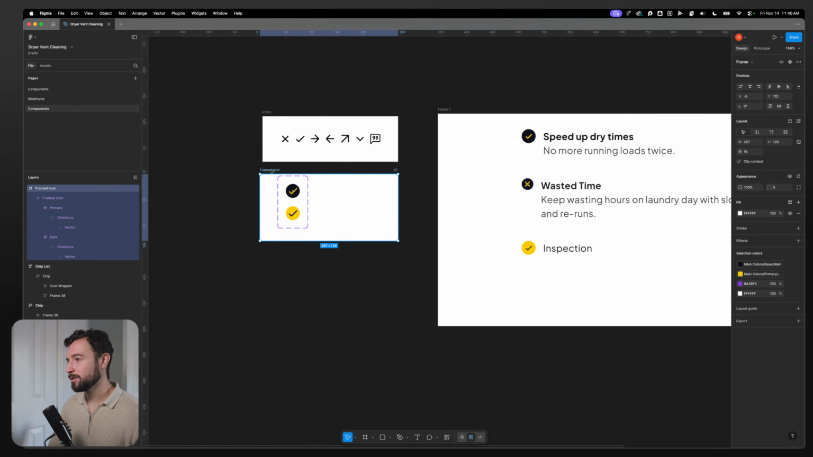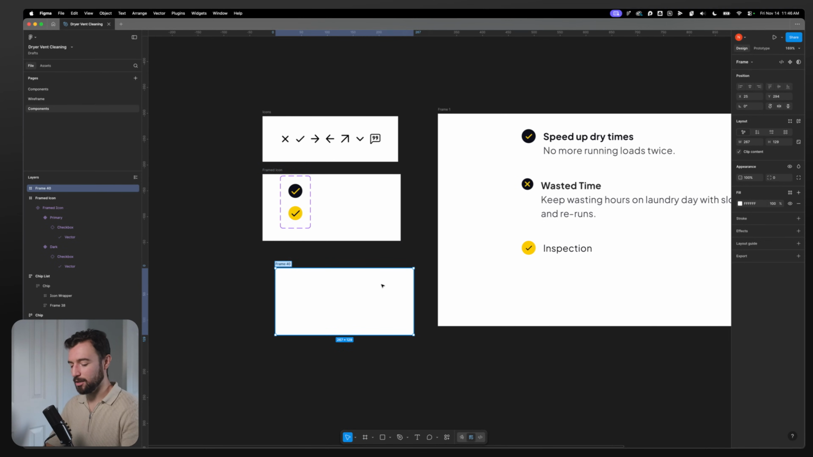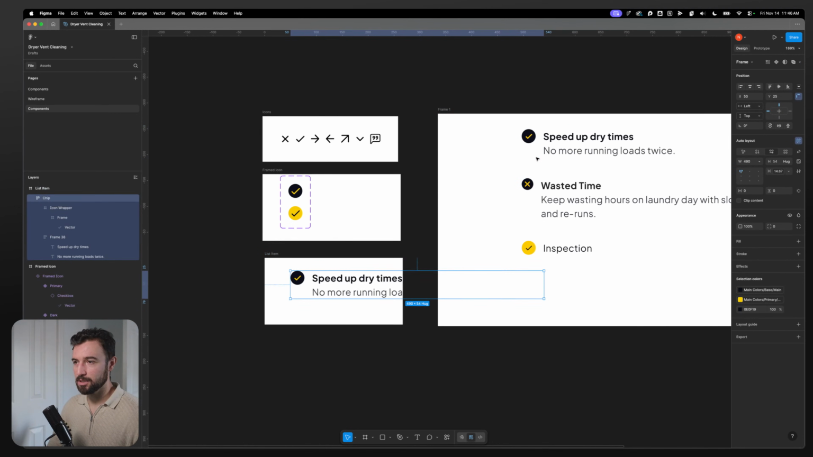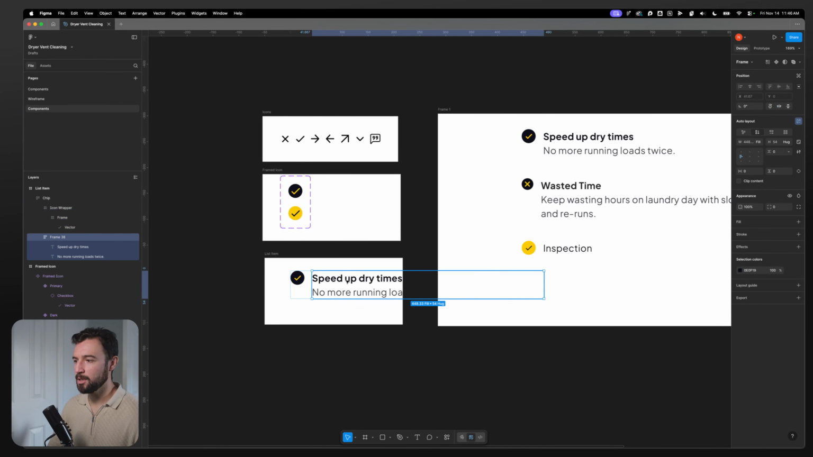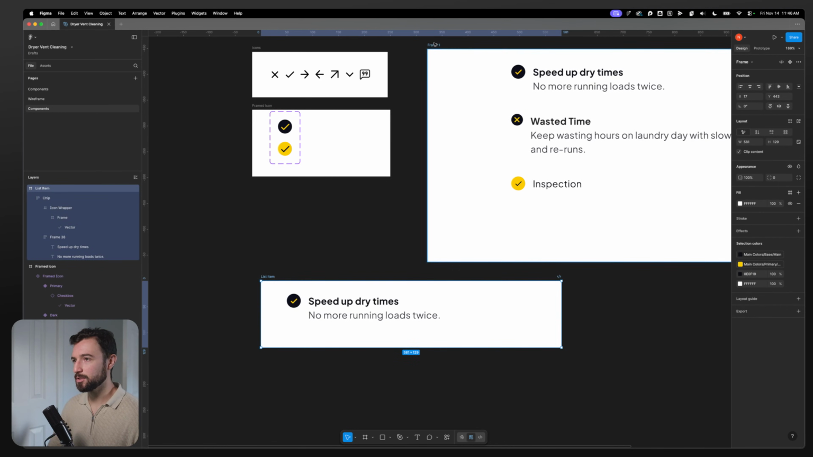Okay, framed icons. Let's make another frame here. And this one's going to be my list item. And we're going to take this whole thing. And I want to just, like you can see, these are not the same. So I want to make them the same. Is this text? It is, right. So this just needs to be larger. Okay. So this is just my reference here.